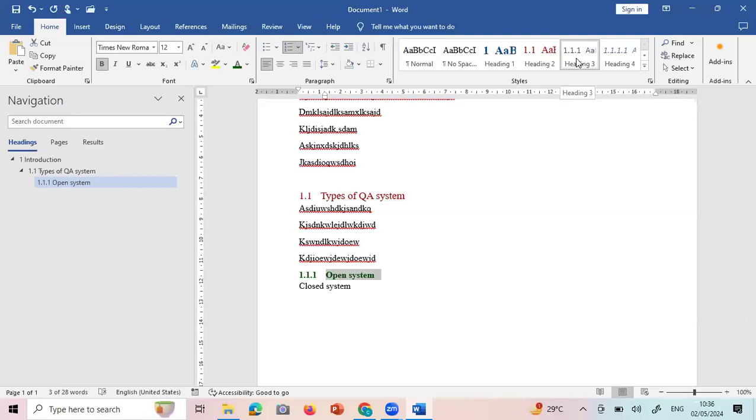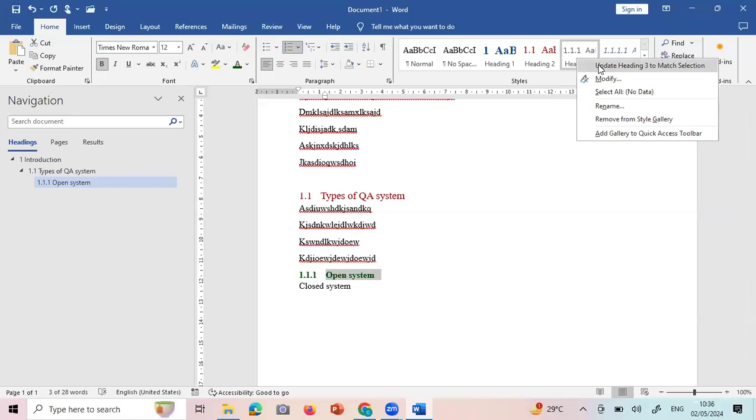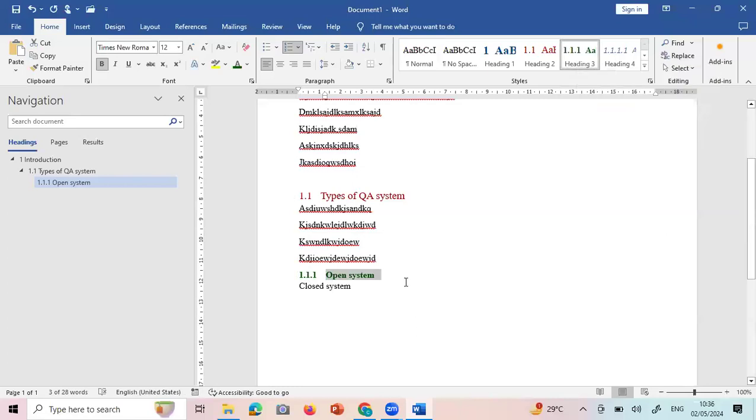Here, as I told you, whenever you want the settings throughout the whole document, you come here, right click on whichever heading you have marked and say update heading 3 to match the selection, whatever you have done. So now the matching has happened.